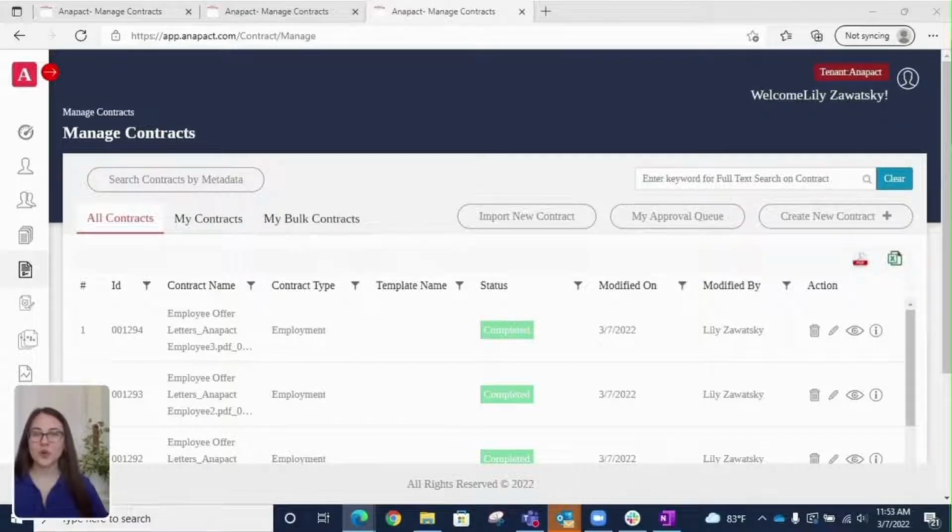In this video, we're going to go through the various ways that you can import contracts into Anapact. So the first one that we're going to cover today is the bulk upload process. This is best used for multiple contracts that you want uploaded all at once.